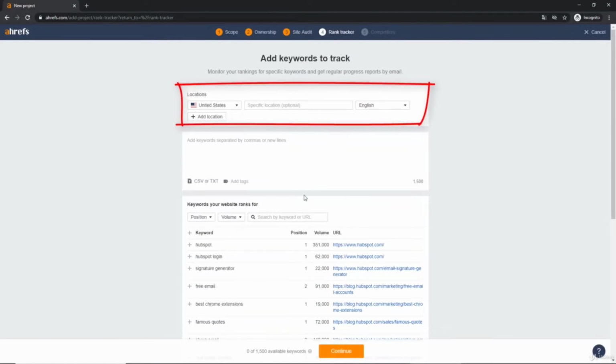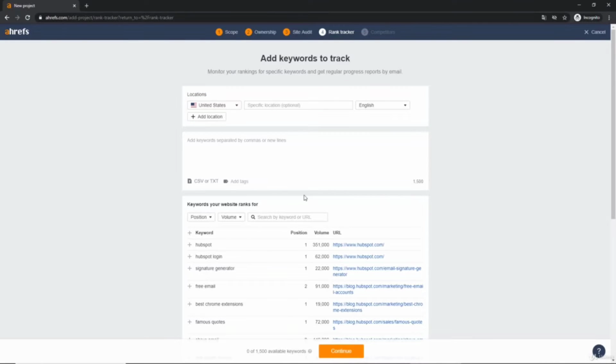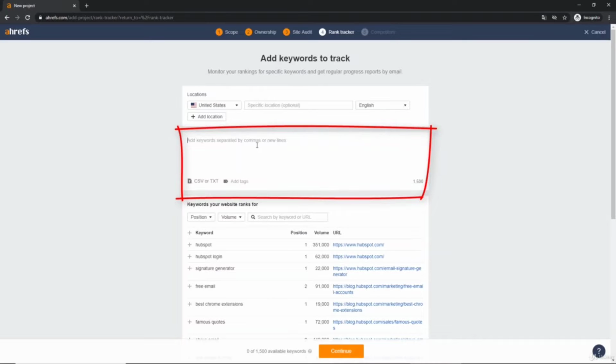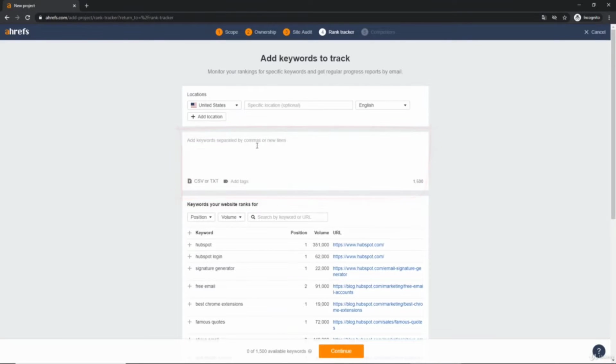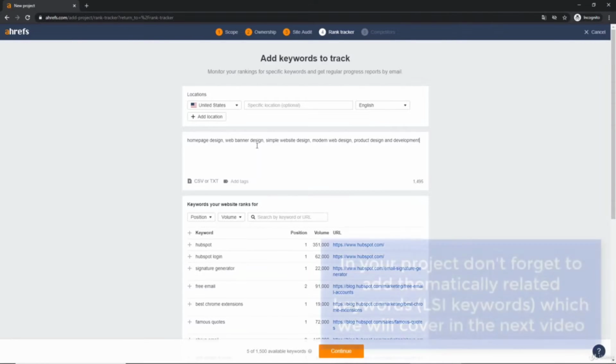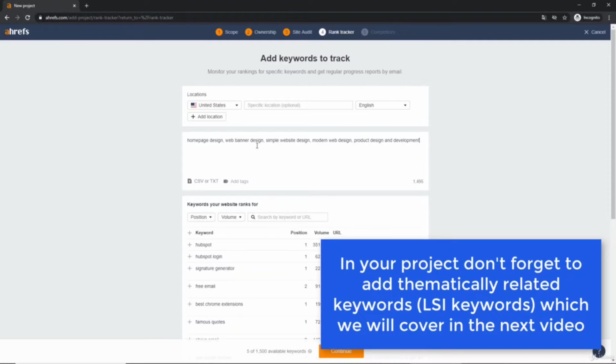Now we add all locations in which we want to track our keywords, and we will just add the United States. Then we enter all of the keywords we are interested in, separated by commas, or in new lines. These come from our keyword research, but also keywords that are thematically related to those keywords, called LSI keywords. I will show you how to find LSI keywords in the next video.